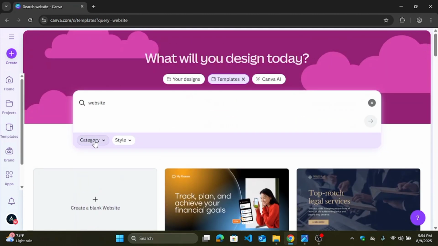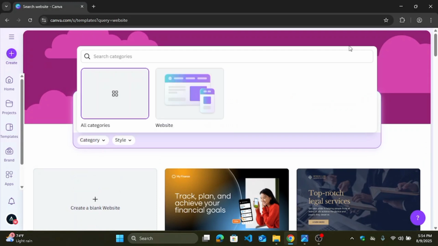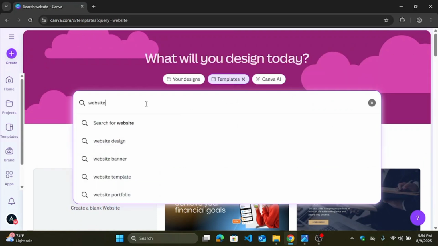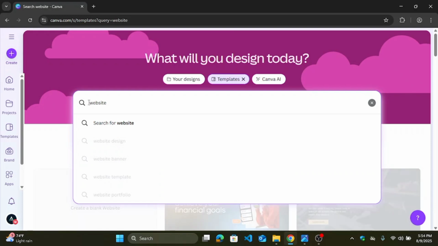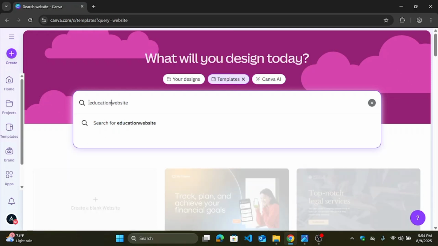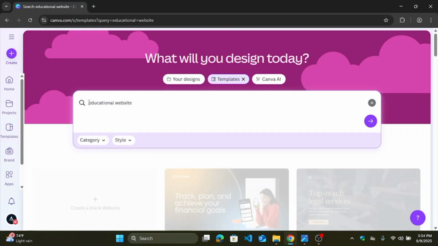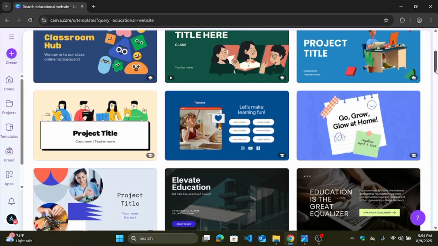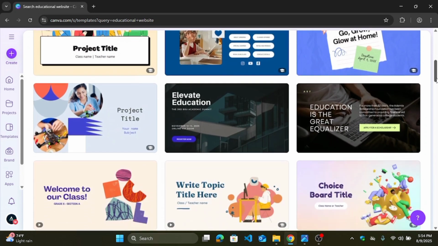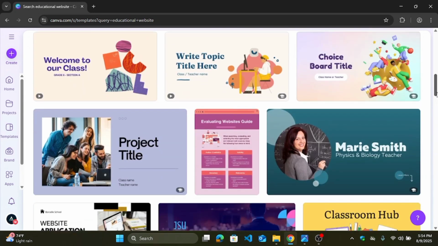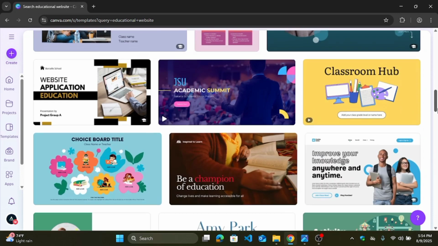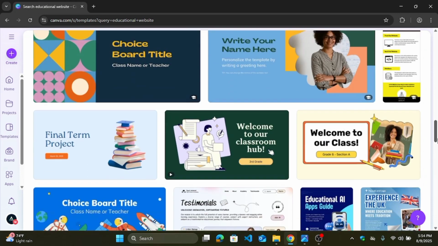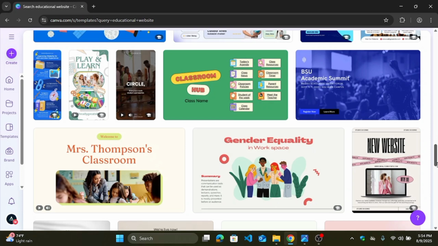Okay, so you can actually narrow it down to what you want. Let me say educational websites. Okay, you can see this is, if you narrow it down, depends on what you want. Have you seen them? You can pick any one of them that you want.